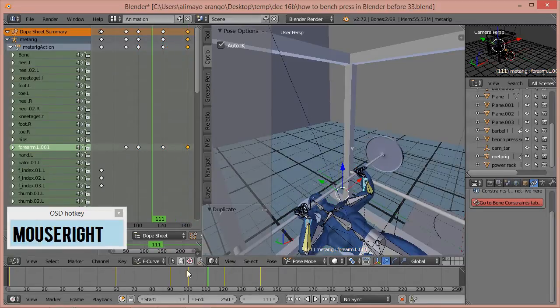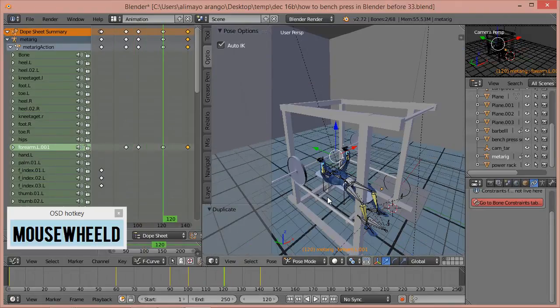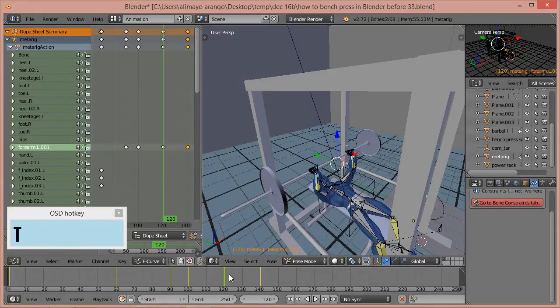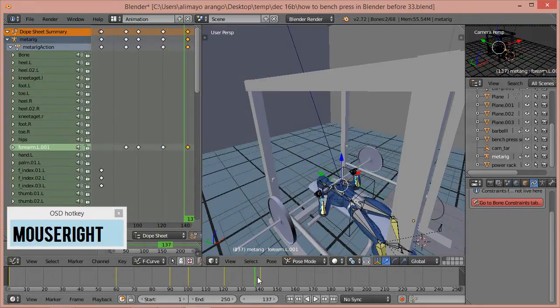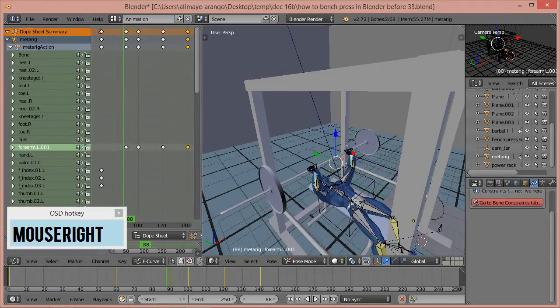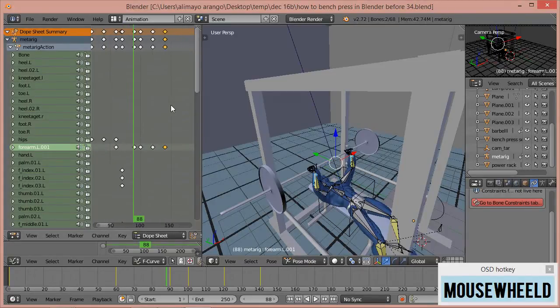So now you see, as we scrub back, he's actually benching for reps now. Let me roll back so you can see this a little bit better. I'll hit the T to take away this, so you can see he's benching now. Okay, now what we're going to do is get a few more bench presses out of him. So we're going to roll this back here.